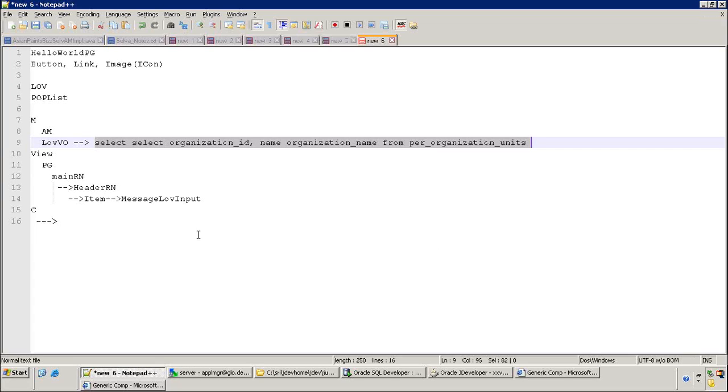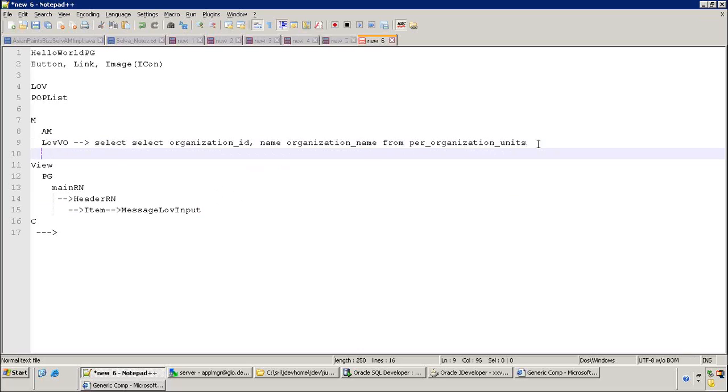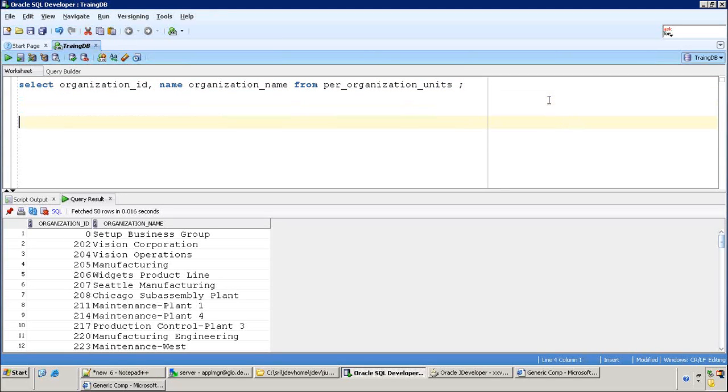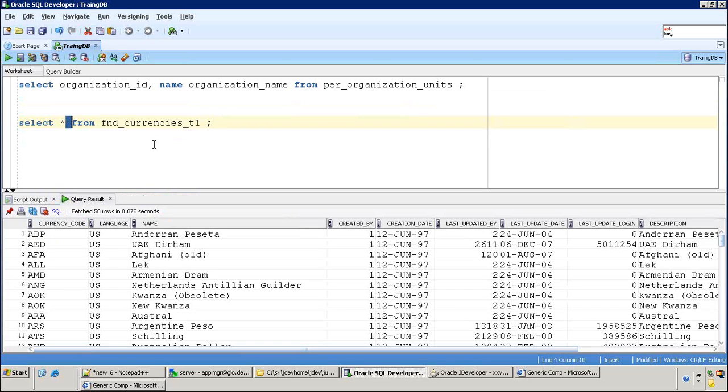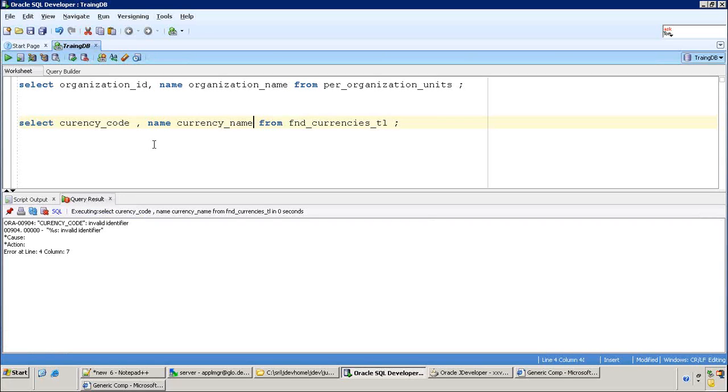Nothing but a drop down. For the drop down, we just require one more VO. I'll call it PopList VO. For this one, I'll select another query. Maybe we can write one more query here. I'll say Currency VO. Currency here. Then what I will try to do is display currency code and name. And I name it currency name for understanding purposes.